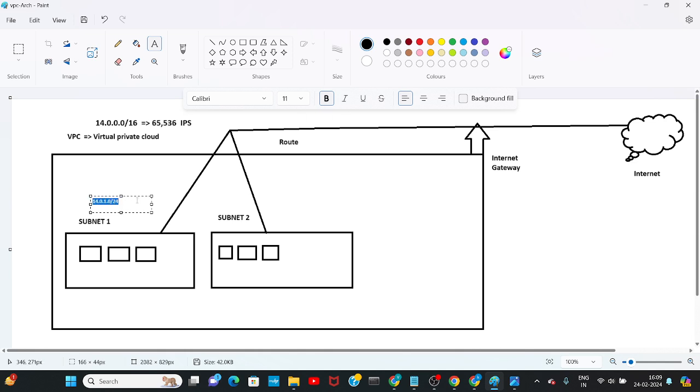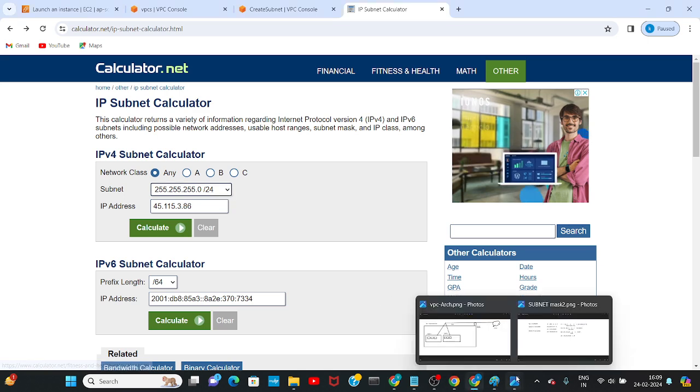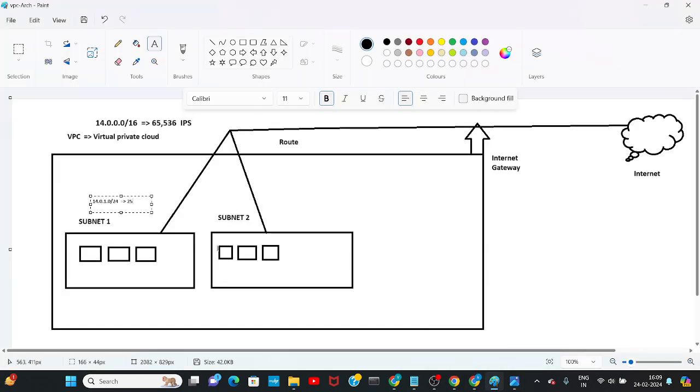Then it will get approximately 256 IP addresses, from 0 to 255. Okay, 256 IPs. You can think of this as the first child, whatever it may be.